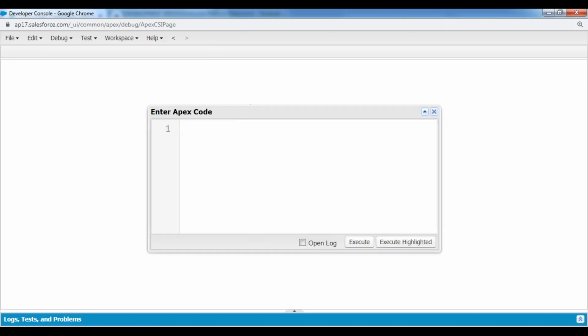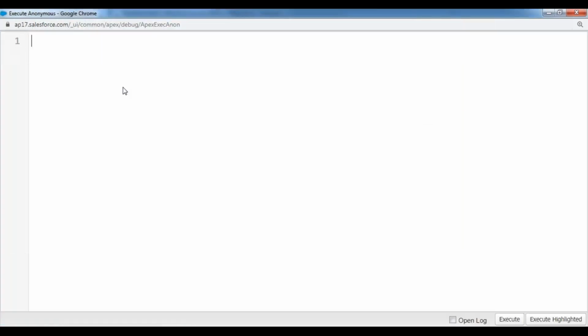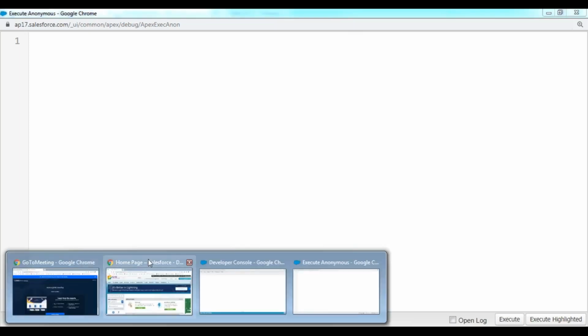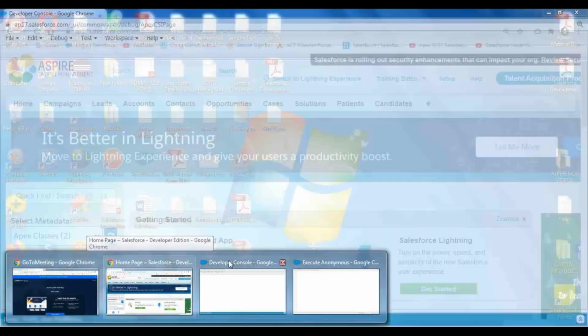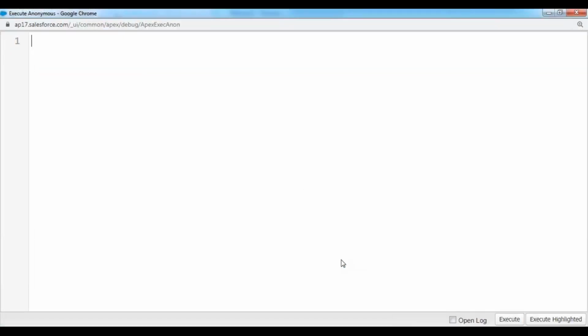When you press Control E, it is opening an editor here. This is called the Execute Anonymous window. Expand this editor, that means maximize this editor. As of now, we have three windows. One is your Salesforce account, second is your Developer Console, and third is your Execute Anonymous window. Here we can write the code.